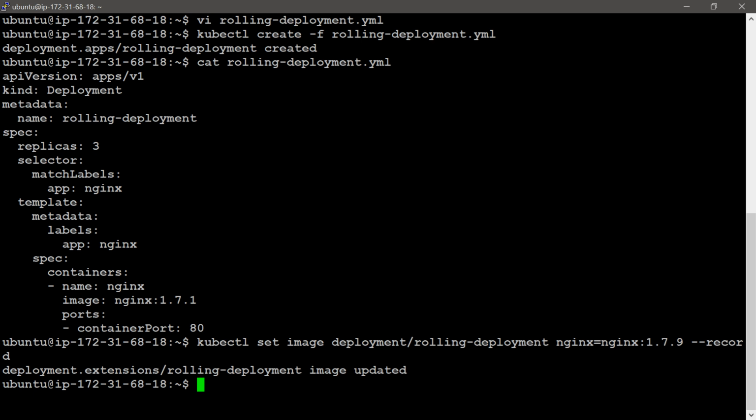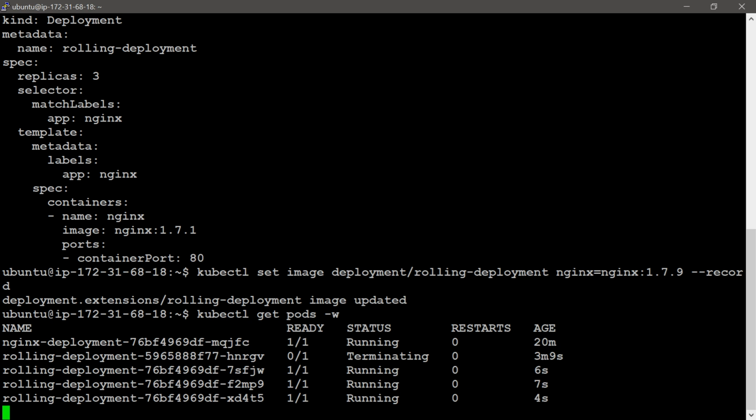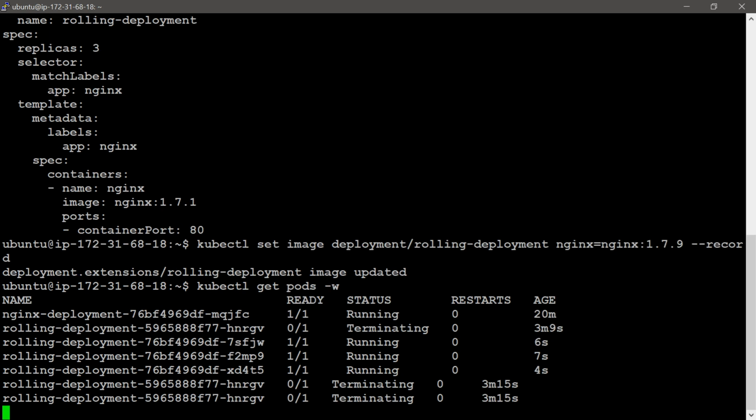then I will give the kubectl get pods -w command. Here some pods are terminating and some pods are running. kubectl get pods -w will show what is actually happening in the background.